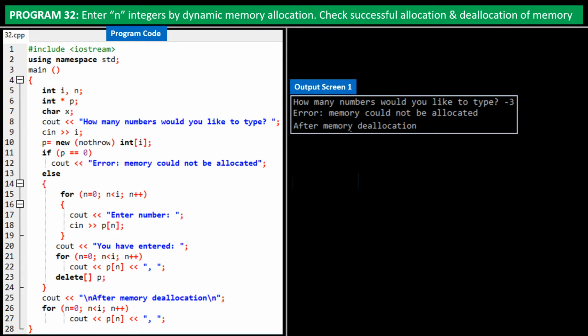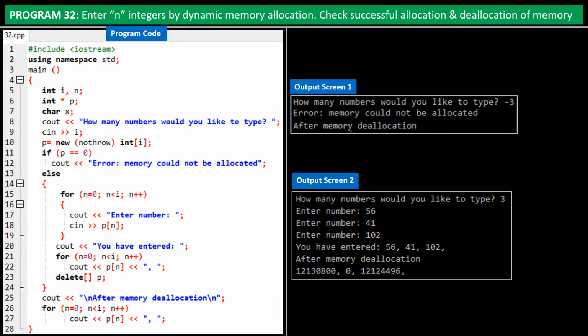Next, let's see another use case. We are asked how many numbers to enter. Let's enter 3. We then enter the 3 numbers, and they get stored in allocated memory, pointed by p, as per the for loop on line 15. We then print the entered numbers by accessing it from the array, pointed by p. We then deallocate the array space by delete operator, as on line 23.